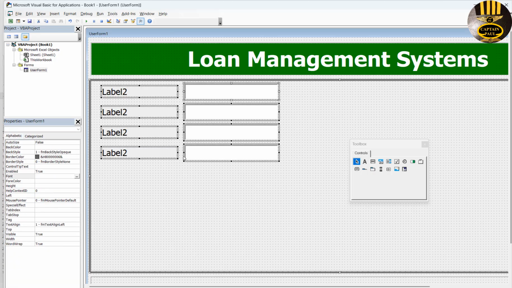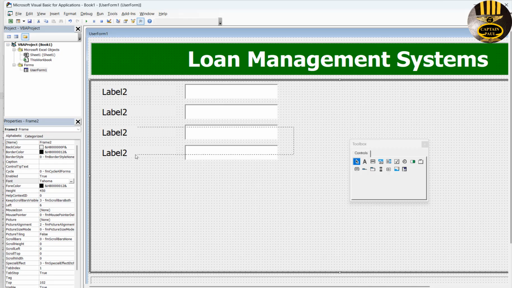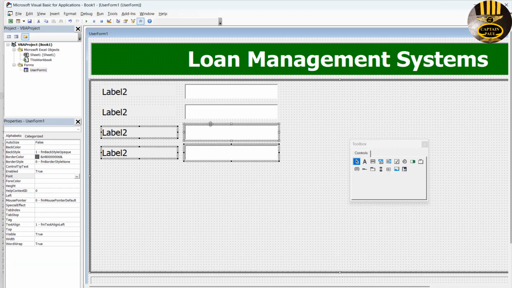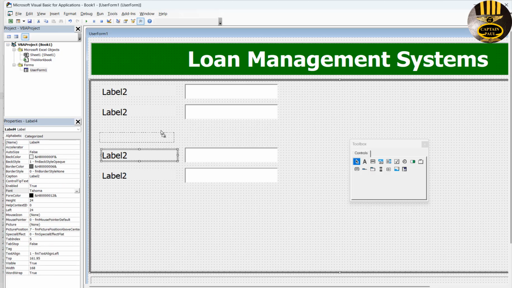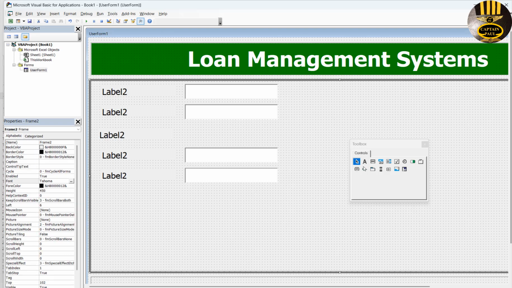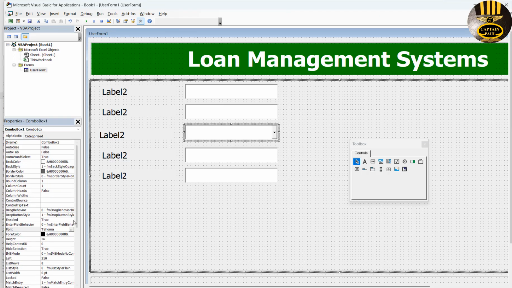And we need, let's see, about a couple more. Let's bring this down here. I'll just copy a label. And here I need a combo box. Change the size of that combo box to 20 as well.